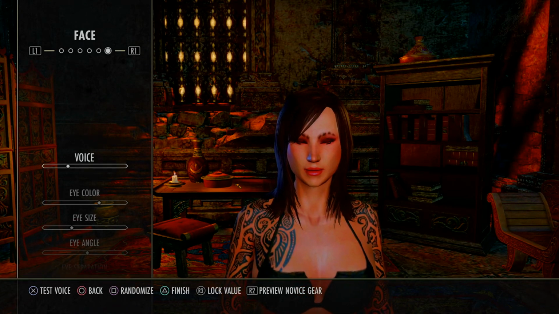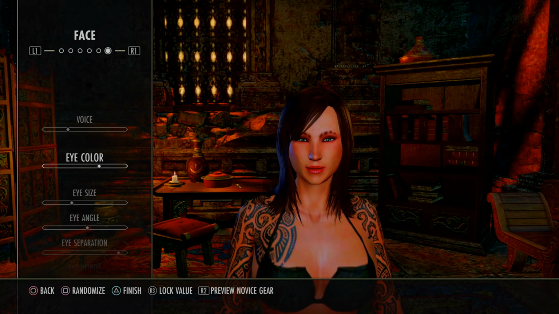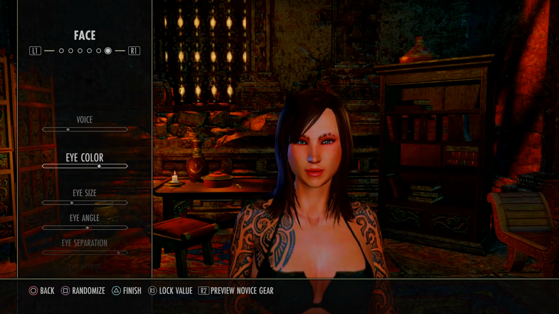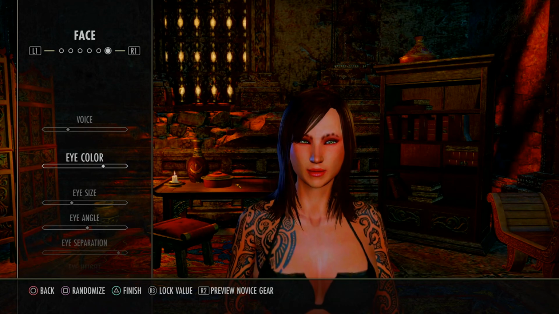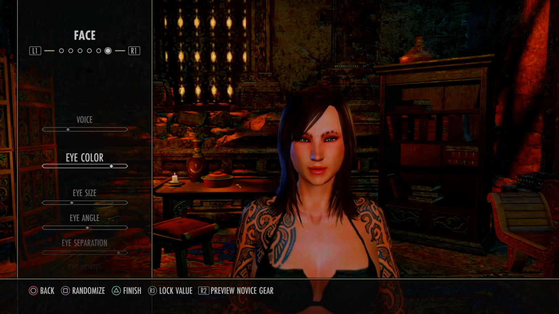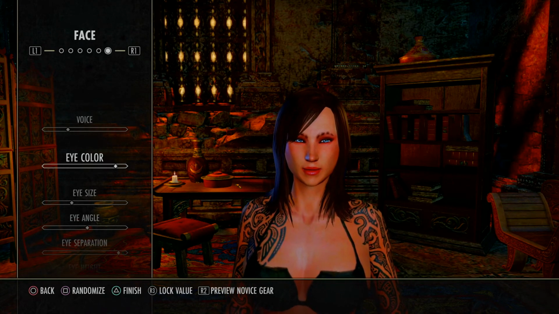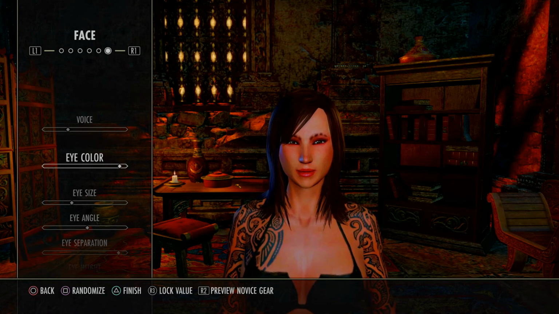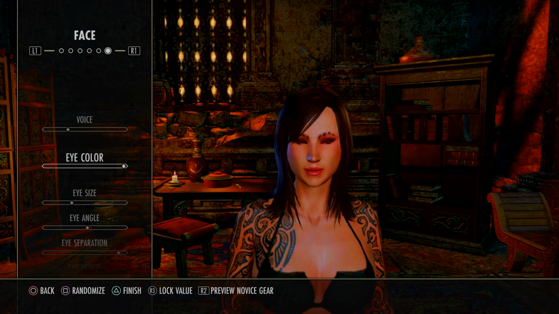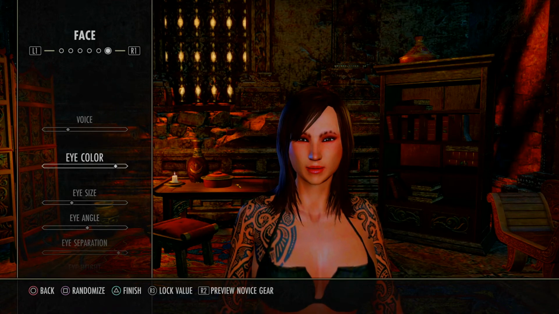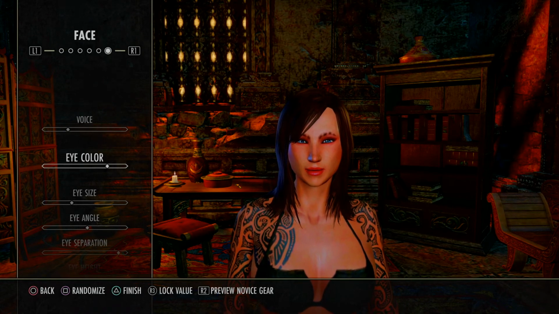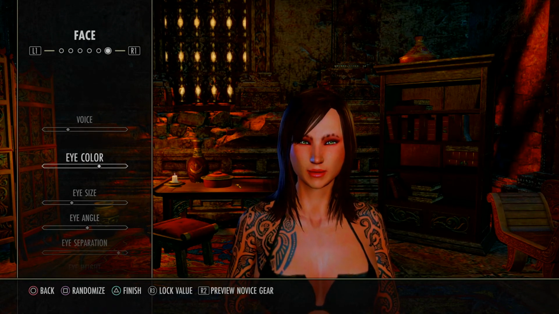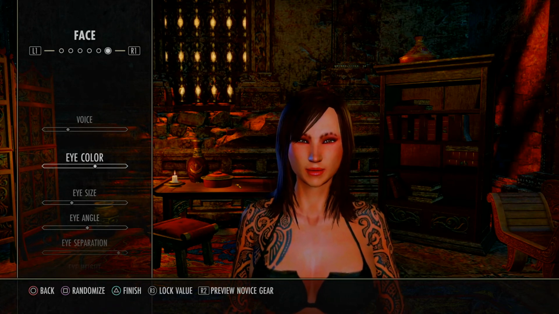So basically, I've chosen this voice, I believe. And then you can choose the eye color. I usually like dark eyes with light hair, or light eyes with dark hair. I like the contrast when I'm creating characters. So I show you all the different eye colors, and then I settle on, since she has dark hair, she's going to have light eyes.